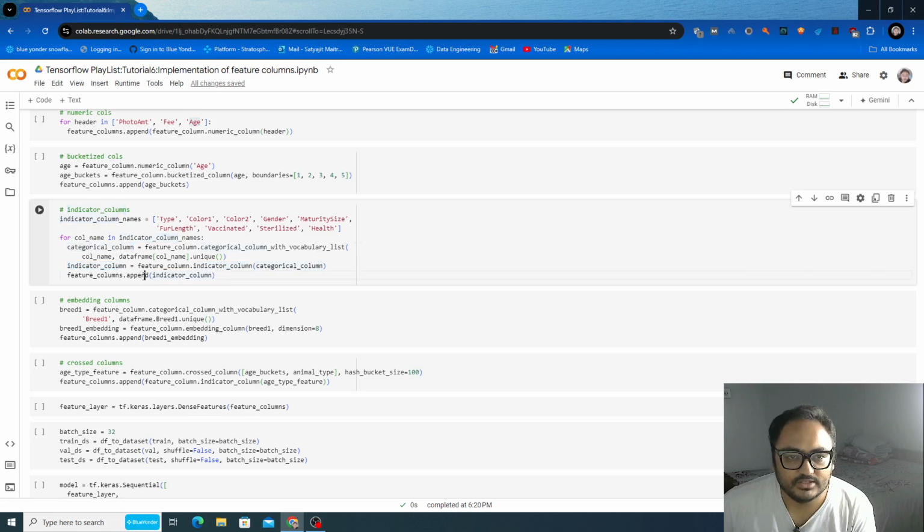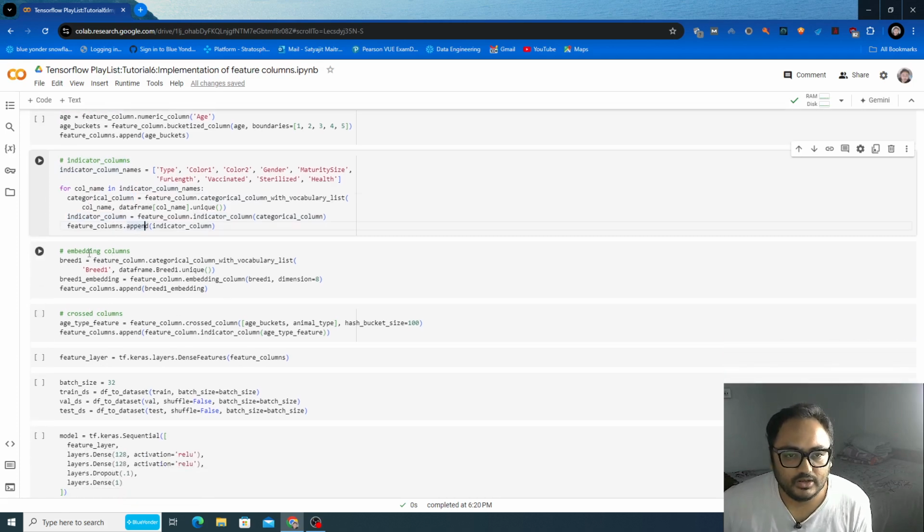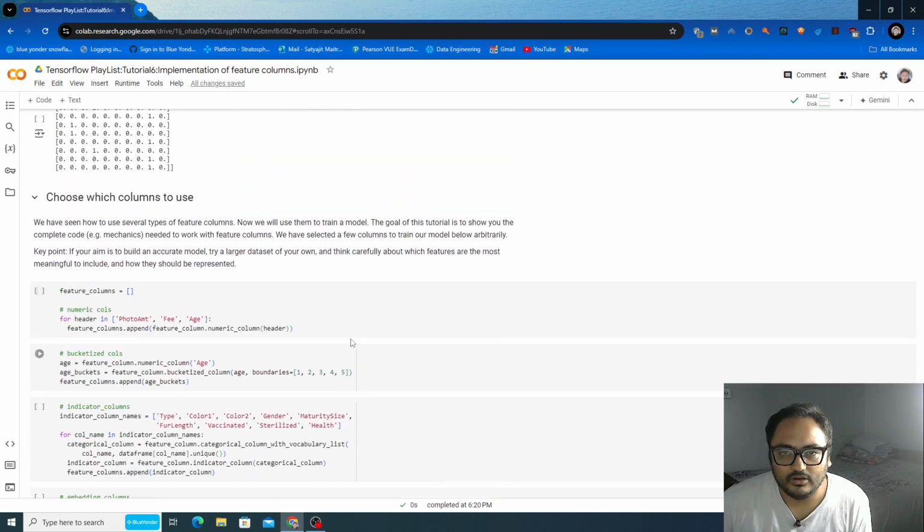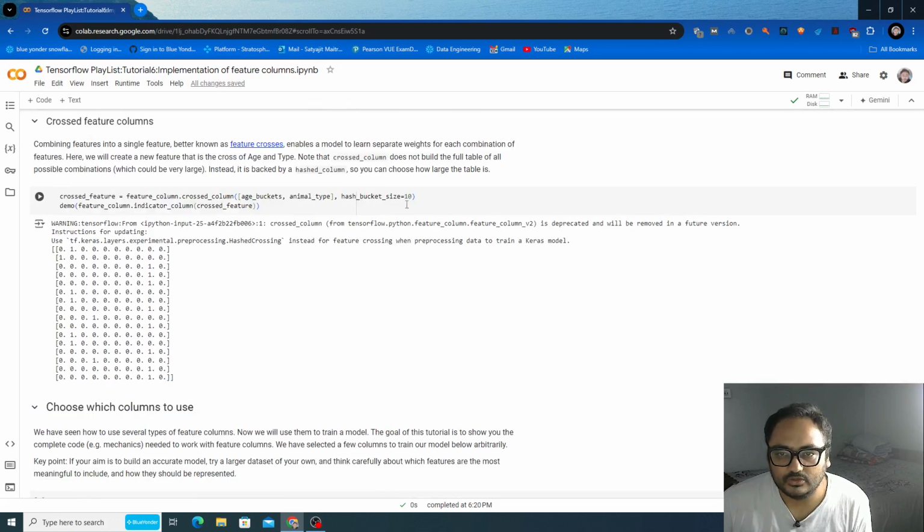Once that is done, we are again creating one embedded column from this. Then we are creating one cross column from age bucket and animal bucket, with the hash bucket size as the maximum limit. Okay, and for showing purposes, we have the hash bucket size as 10, right? Now instead of 10, it will become a size of 100.